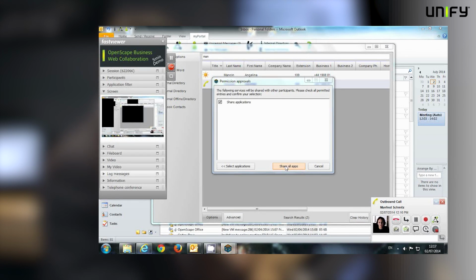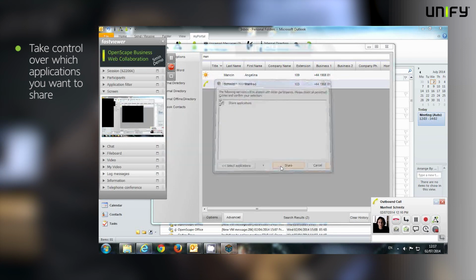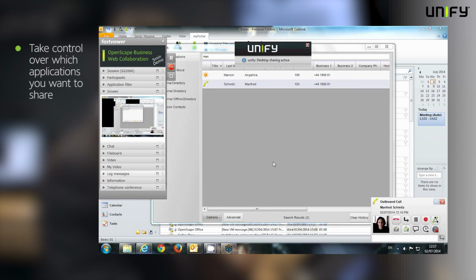So it's a really simple step to be able to move from a phone call to a full web collaboration session. When we're at the right stage, I can decide whether I want to just show Manfred one of my applications or whether I'm happy for him to see everything. So for example, we might be going to look at some PowerPoint or a business report, and I might not want him to see what emails I'm getting. But on this occasion, I'll share all applications. So now Manfred will be able to see everything that I'm looking at on my computer desktop.